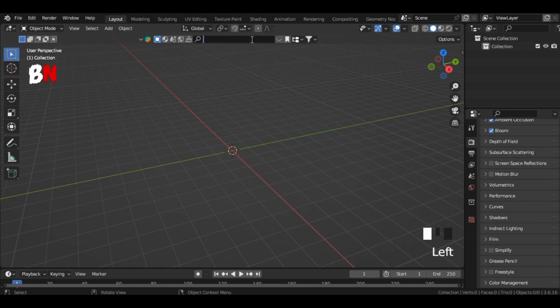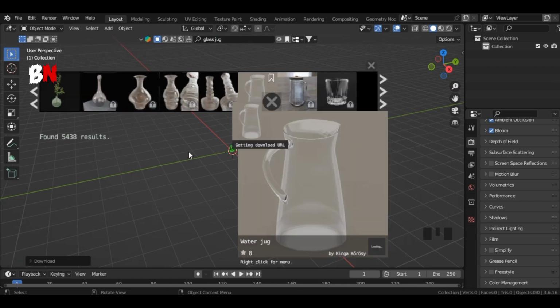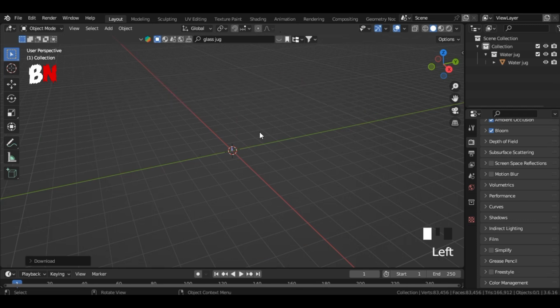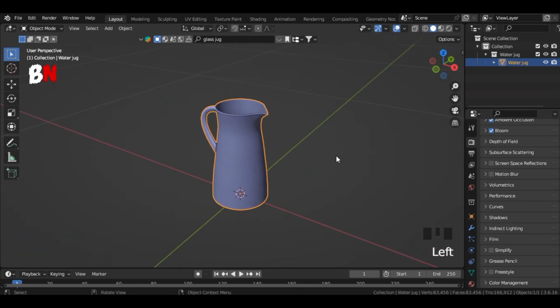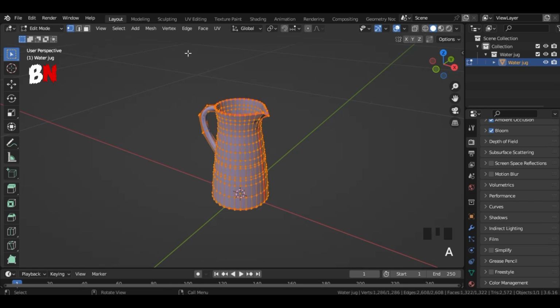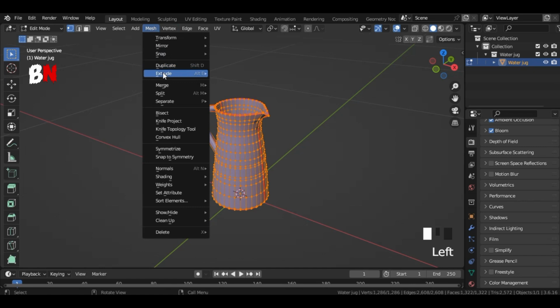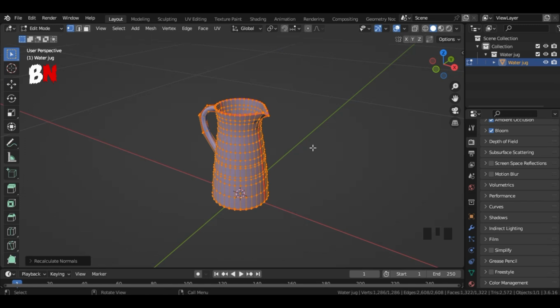After that, if you have any object on which you want to apply glass shading, select it. I will take any random jug from the Blender kit for myself. By the way, in this tutorial we will also create an object on which we will test this glass shading. Then select your object, go to Edit Mode, press A, select All, go to Mesh, go to Normals, and click Recalculate Outside. This will remove all bugs from your object.